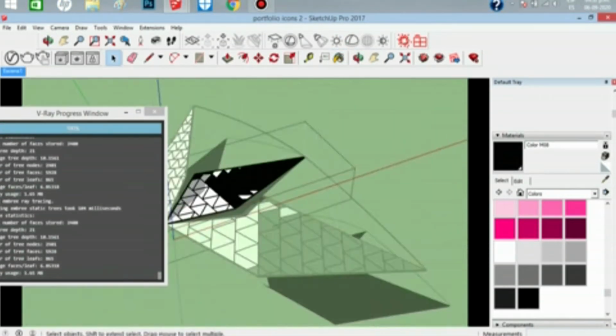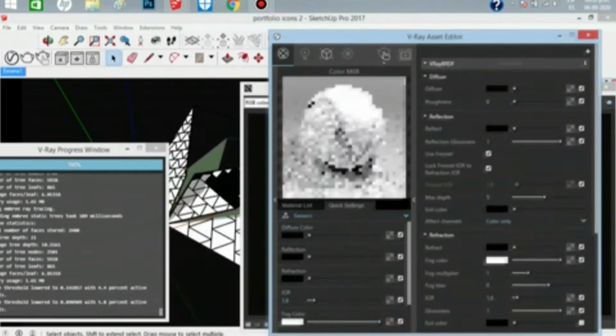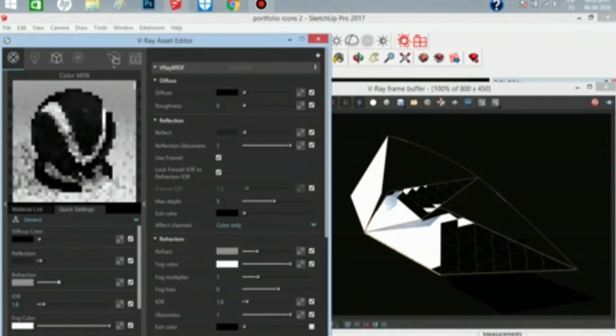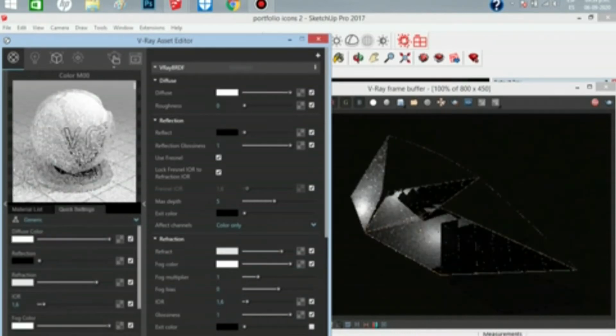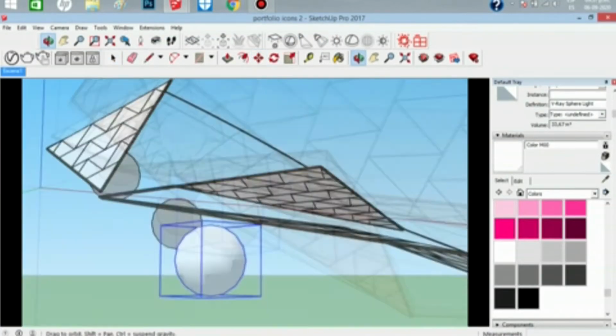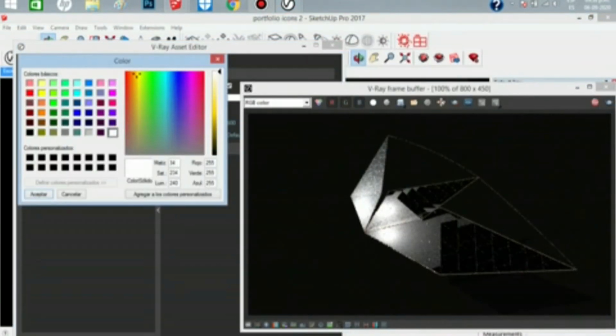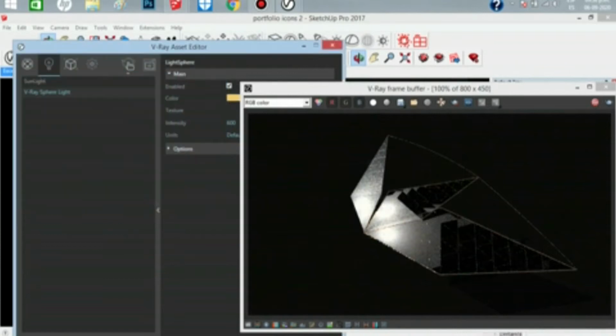Then, click on V-Ray again to modify these color textures. I'm changing reflection and refraction options, giving a glossy look to my selection. I'll be modifying my lights again by changing colors.